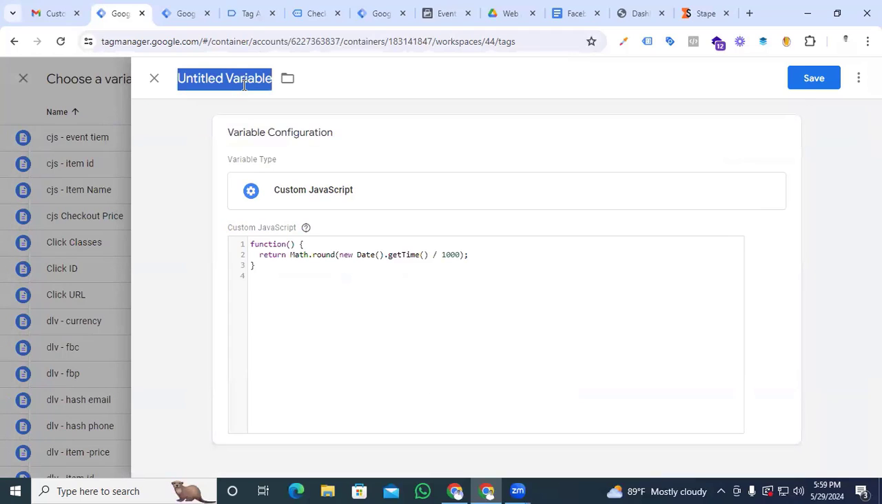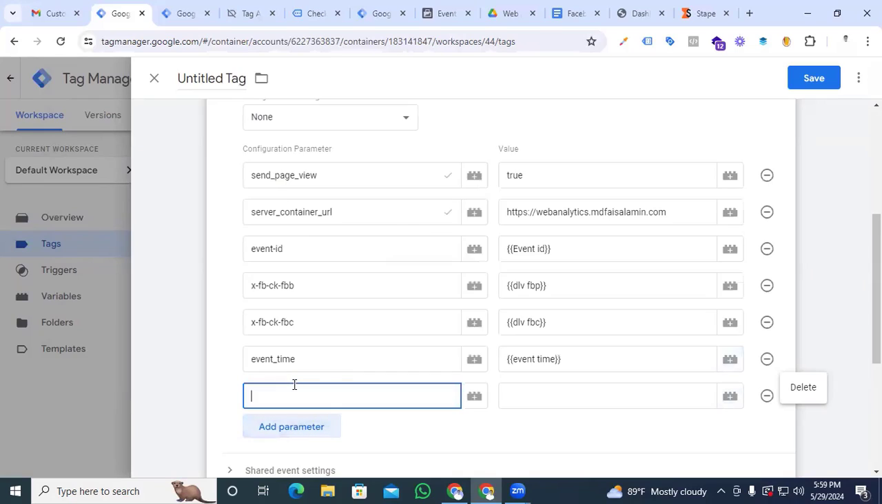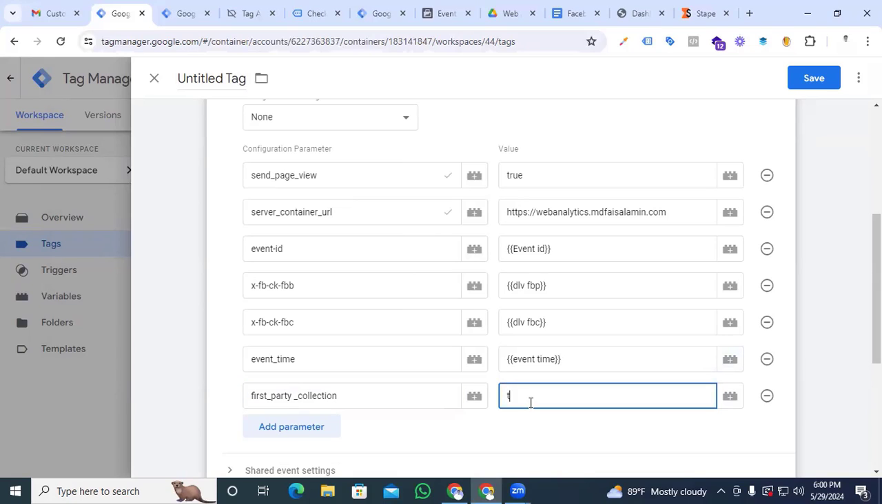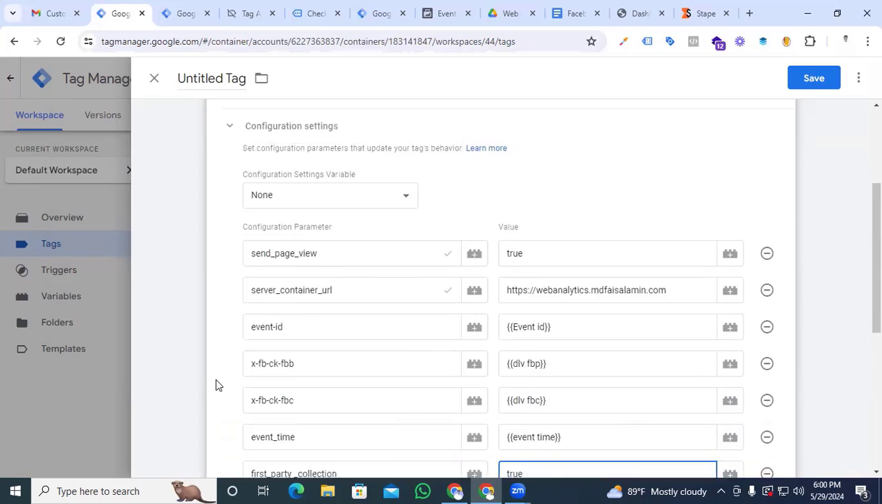And here we have to give a variable name, that is event time. Save it. Then we have to create another parameter, that is first party collection. That will be true. We are almost done for the page view event.